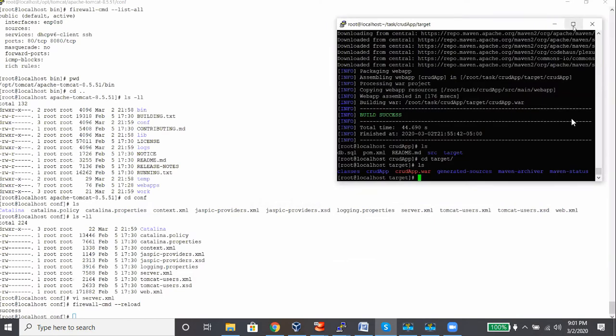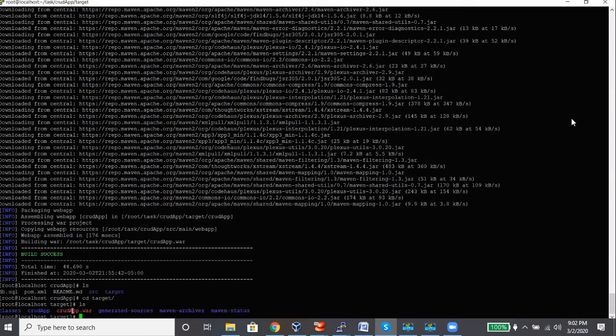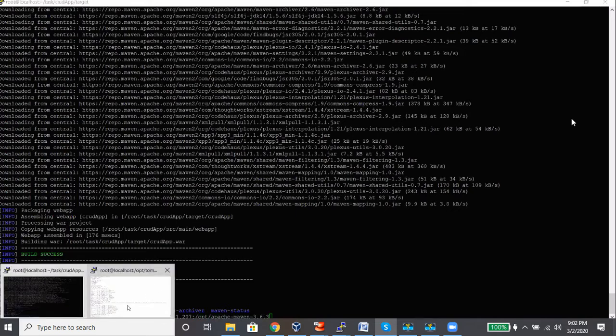Okay, now here you have created the artifact, right? This is the artifact. Now we have to deploy this particular artifact into the Tomcat server. So what is the command? You can use scp -i cp space the file name is crudapp.war space root@192.168.1.207, colon, /opt/apache. Okay, so we need to know this location.